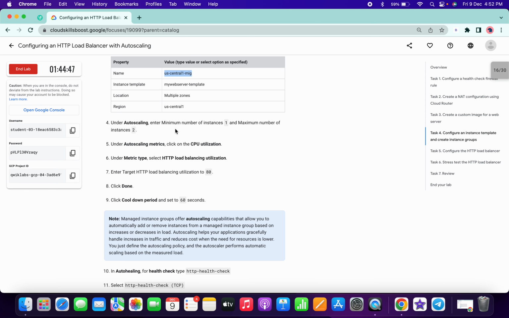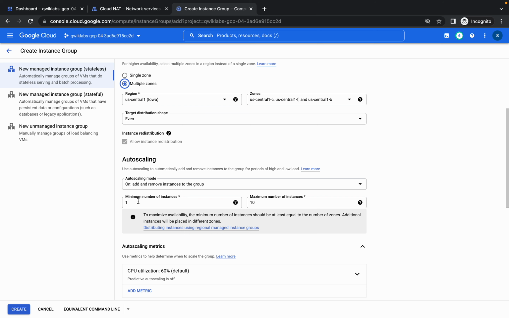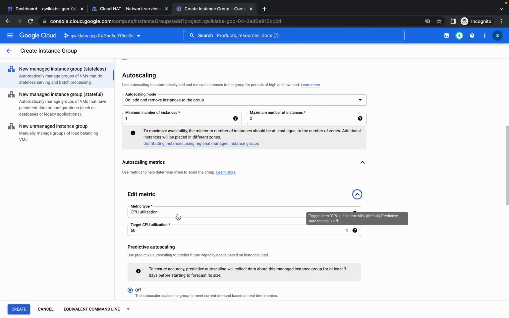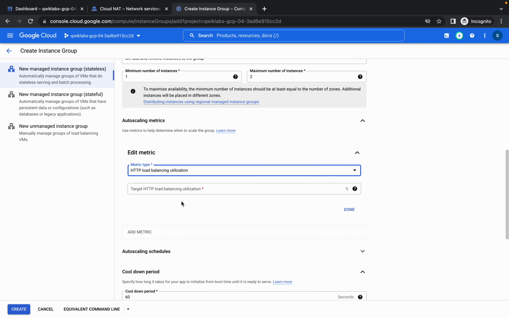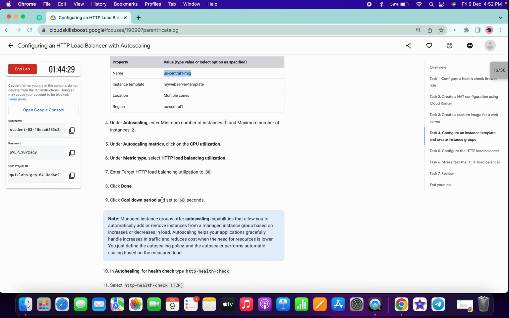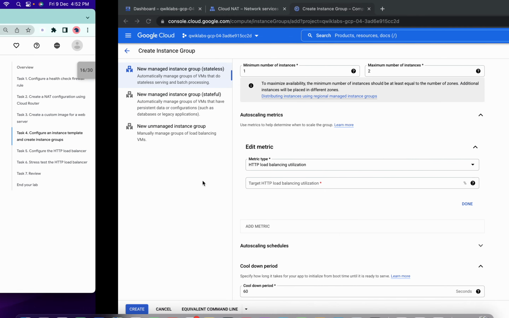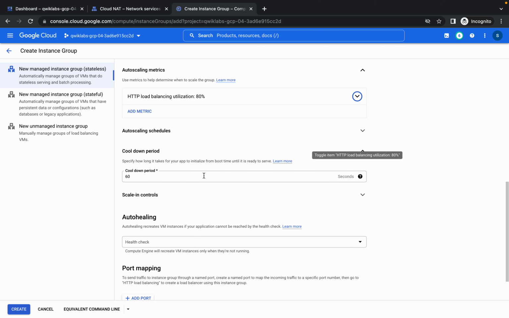Now please pay attention over here. Scroll down a little bit. The minimum is 1 and maximum is 2. Now click on this CPU utilization. Change CPU utilization into HTTP load balancing utilization, and the target must be 80. Yeah, so target must be 80. Make it that and click on done. Now cooldown period must be 60 seconds.